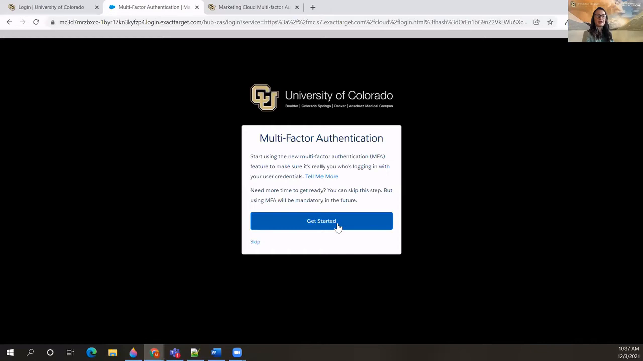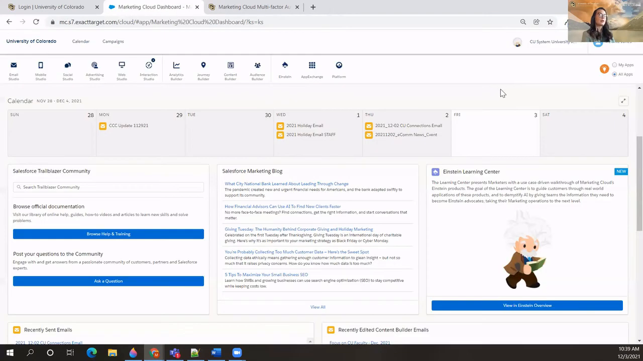So assuming that you've clicked that Get Started button and gone through the multi-factor authentication process, at this point you should be logged into Marketing Cloud. Your Marketing Cloud account should look something similar to what you're seeing on my screen, but do note there will be slight differences because we're in different accounts and we have different access.